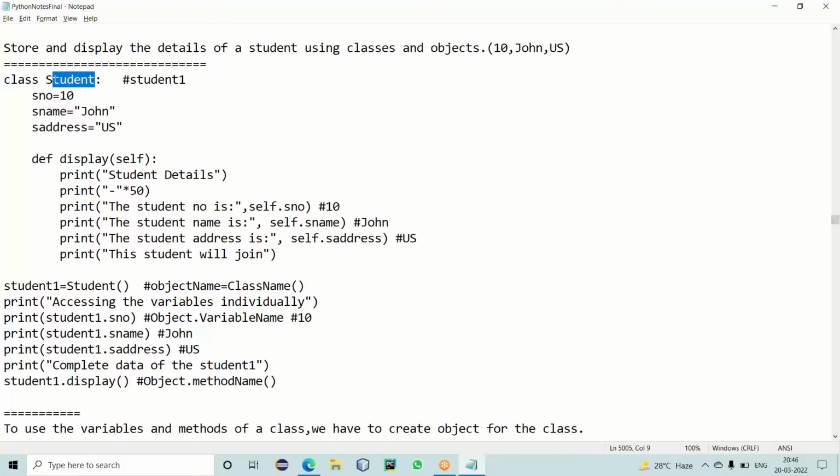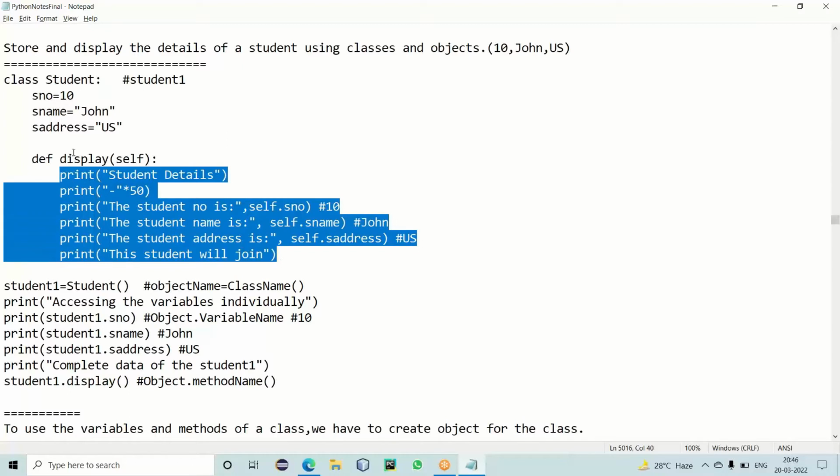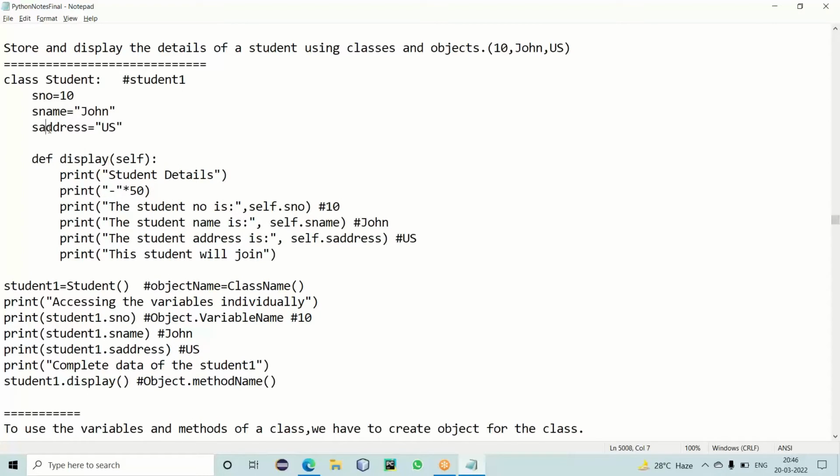Class, space, class name. So what is the name of the class here? Student. What are the variables in the class? SNO, SName, SAddress. What is the function or method in the class? Display. Student is a class with 3 variables, namely SNO, SName, SAddress, and display is the function available. Fine. We had taken 3 variables, SNO, SName, SAddress, to store 10, John, US respectively. So we have stored 10 in SNO, John into SName, US into SAddress.